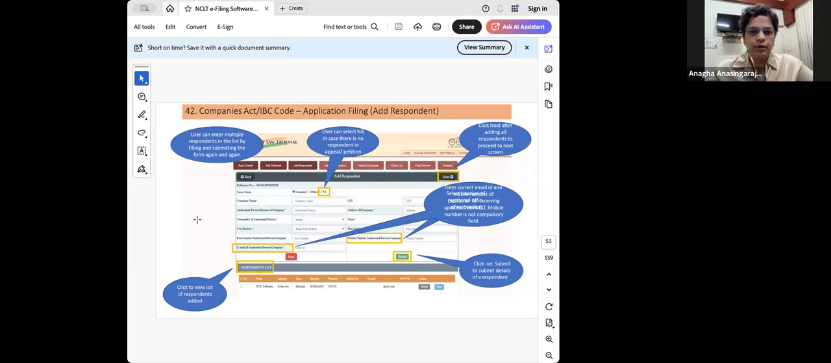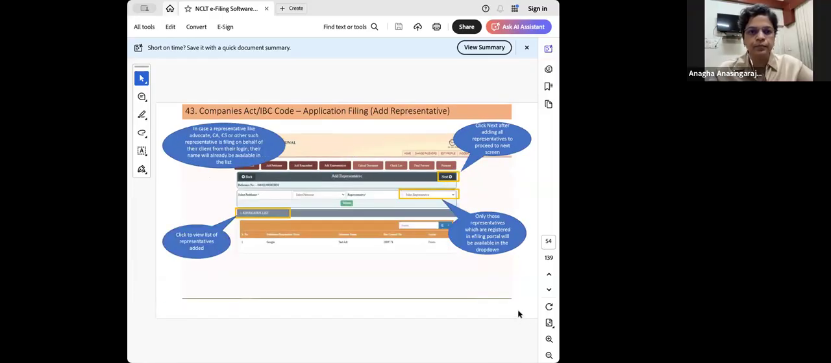Then we add the respondents. If there is no respondent in that application, like if you're filing a progress report, there is generally no respondent. In that case, we will select NA, and then proceed. If there is a respondent, then like what we saw in the previous navigation, we will add the respondent's data and submit that. If you want to add a representative, suppose you have a different advocate for each application, you can add those particulars here.